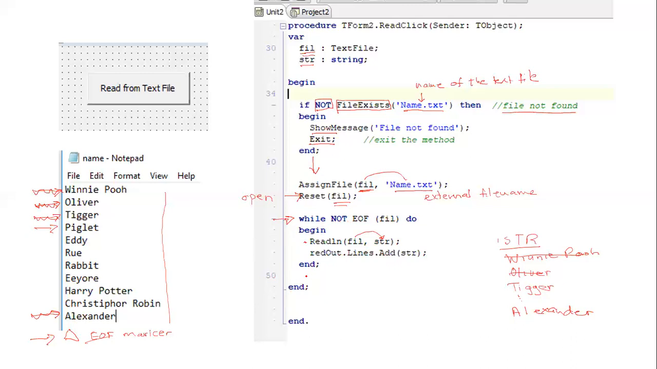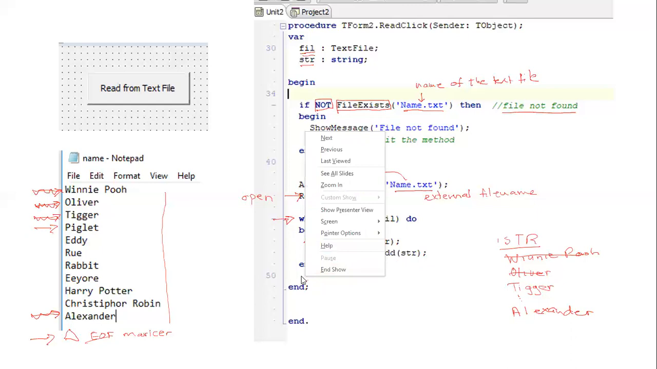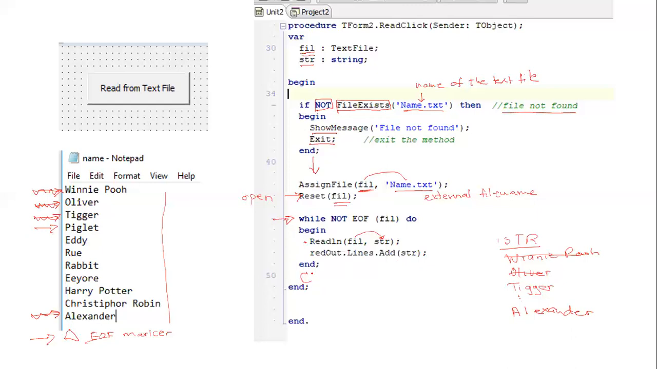The one statement that I have omitted is the close. Once you've finished reading from the file, we close the file using CloseFile, and the variable is full.